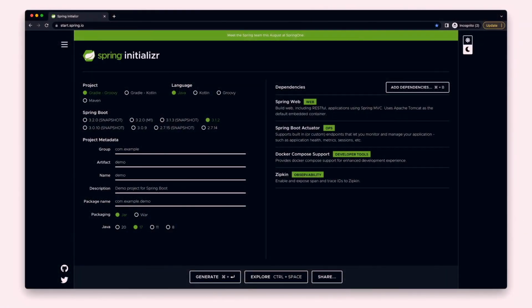And so what does this look like? So I have an example application here where I'm creating a web app, I'm using the Spring Boot Actuator, I'm using Docker Compose support, and I'm bringing in Zipkin to enable some span and trace IDs.